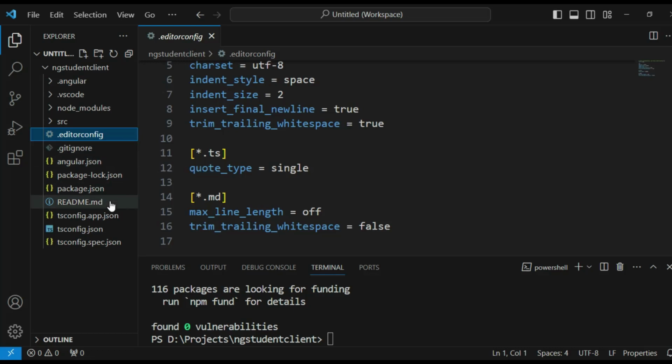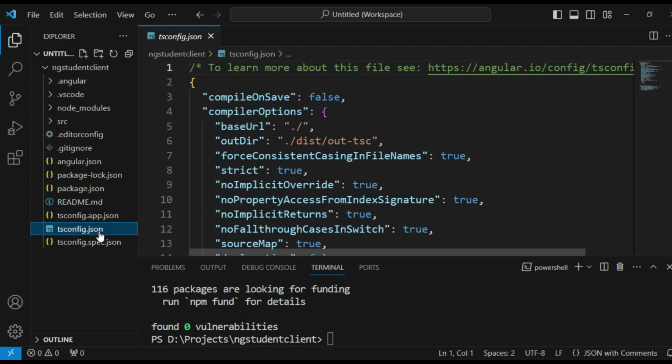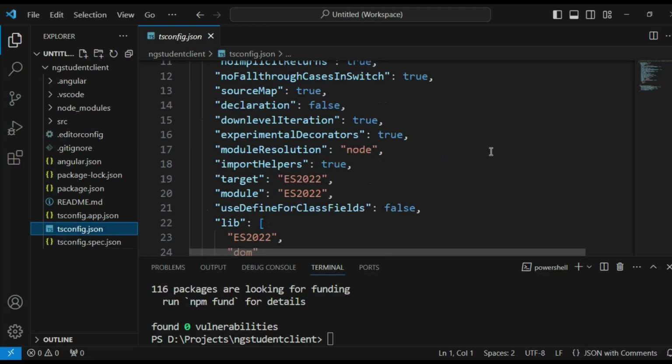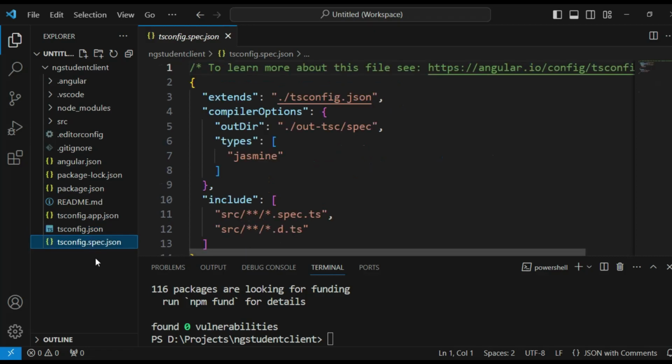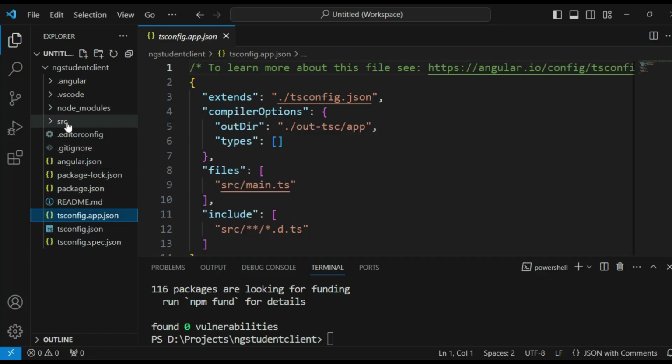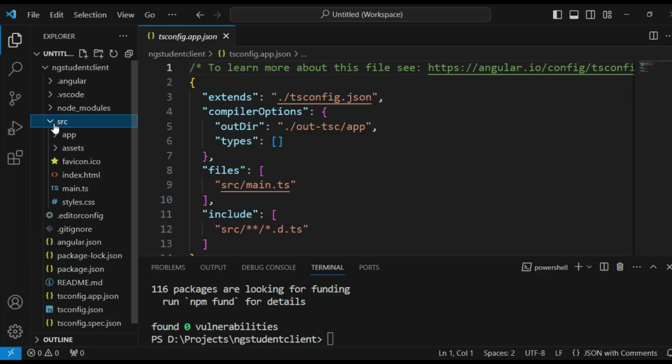Then we have the TypeScript configuration file. This file has the settings to convert the TypeScript to JavaScript. By using these settings only, this Angular project will convert the TypeScript code into JavaScript code that can be understood by the browser. Then we have the source folder. This is the important folder for our project. Whatever component we are creating, we will have our code inside the source folder.